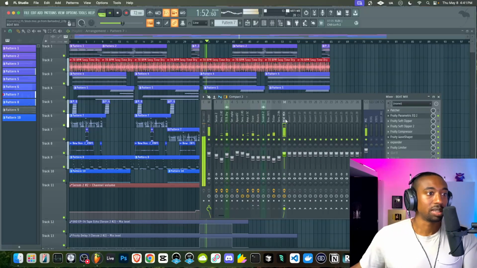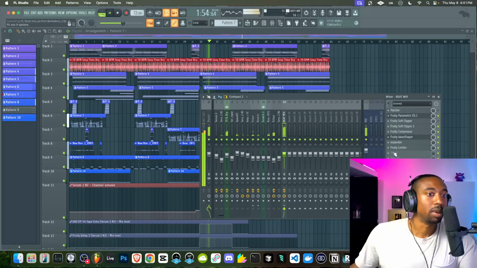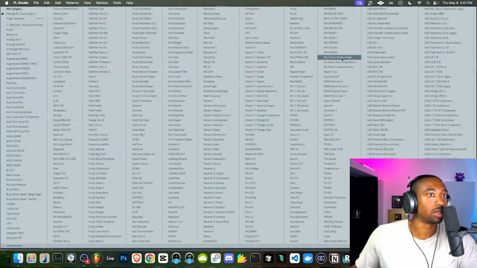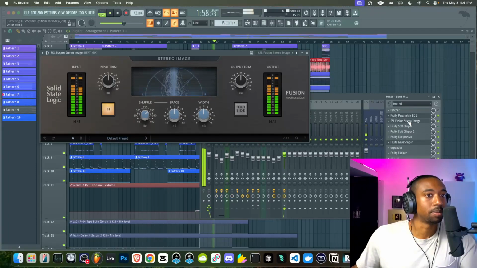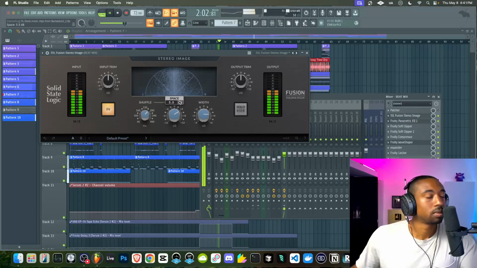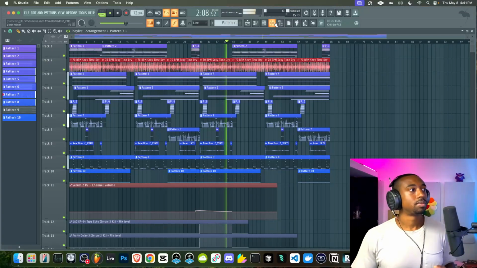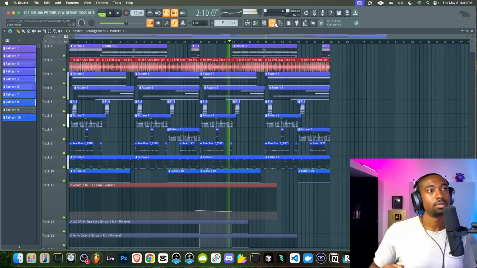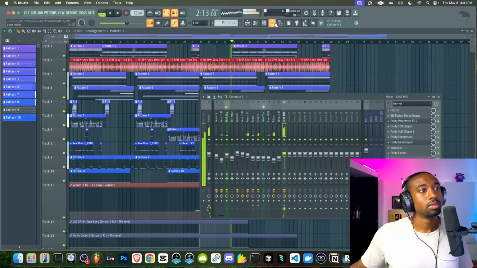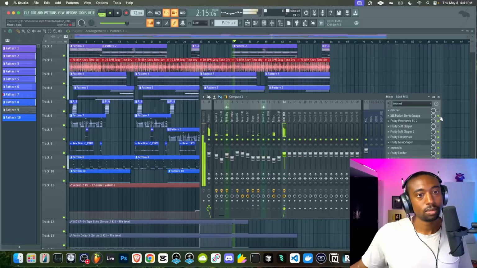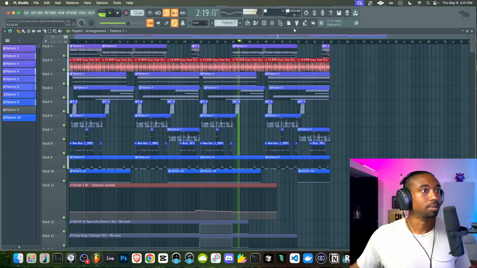So the only thing really missing is that stereo effect, but let me just add it in just to show you guys what the final touch that I would add. This is the final touch that I would normally add, but that's not an FL plugin. So that's the only thing that's missing really.